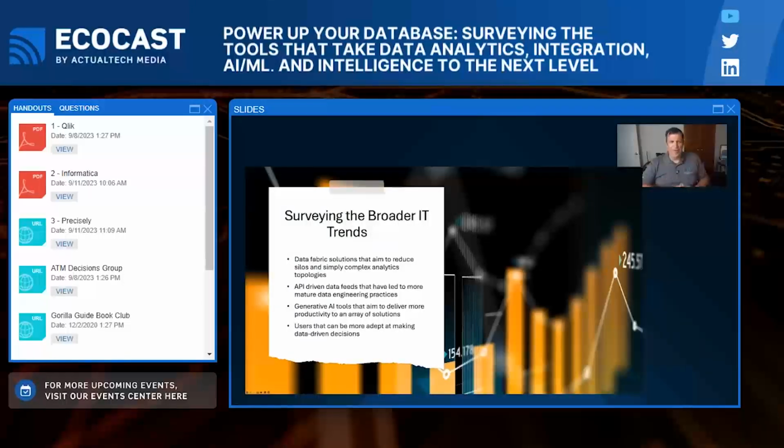Generative AI tools like ChatGPT aim to deliver more productivity to an array of solutions. I've been playing around with some of the GitHub Copilot stuff for writing SQL, and I have to say I'm pretty impressed. I don't necessarily know that it's a total game changer yet, but this space is evolving quickly. And I think it's something that can be really helpful to get users going and make them more productive.